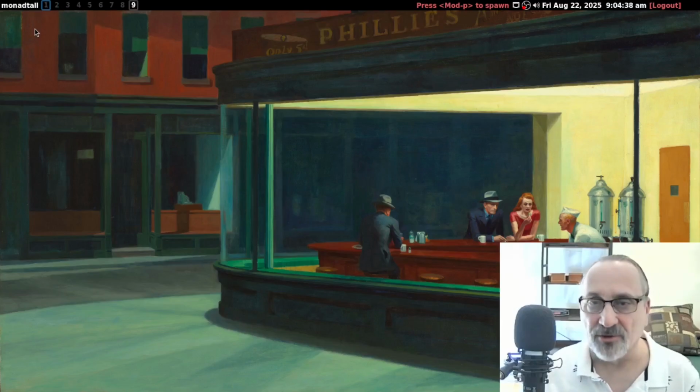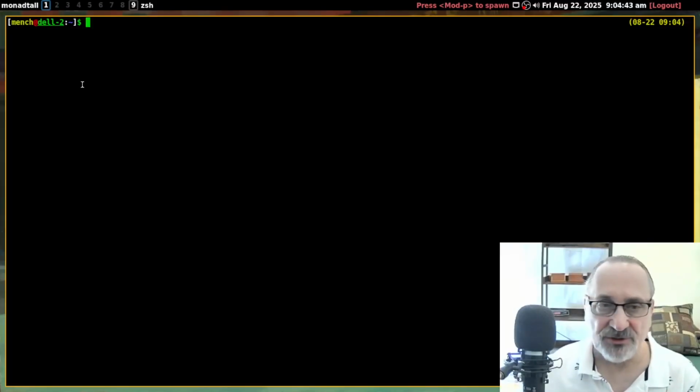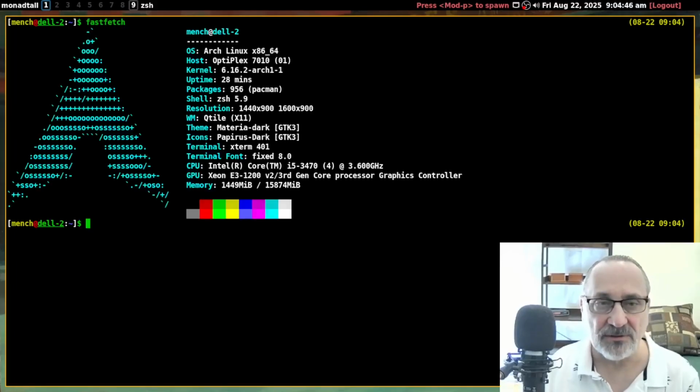So I'm just going to open up a terminal and I'm going to do a fast fetch here. Fast fetch. You can see I'm in Arch Linux. This is a Dell Optiplex 7010. I'm running Qtile and I'm using Xterm. And of course the memory is running high because I have OBS Studio recording.